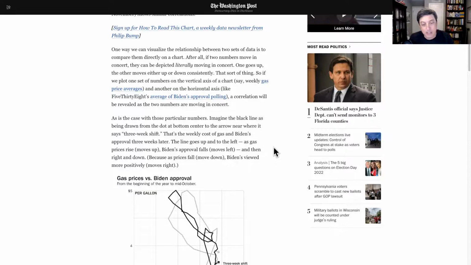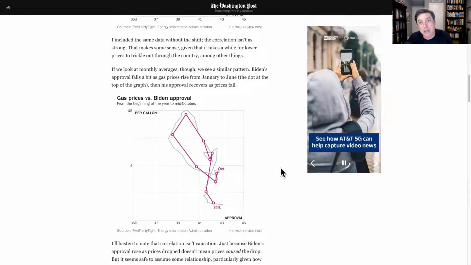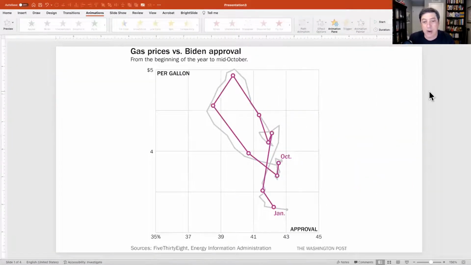Now, do I think this graph is perfect? No. I think maybe he could have added some more annotation. So I want to show you an example. So here's the graph as it was in the original post.